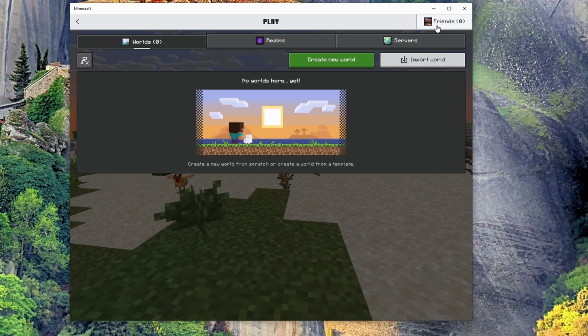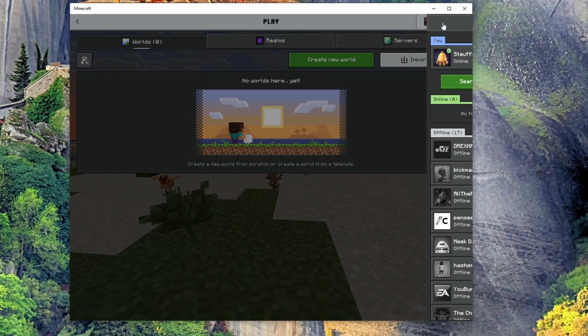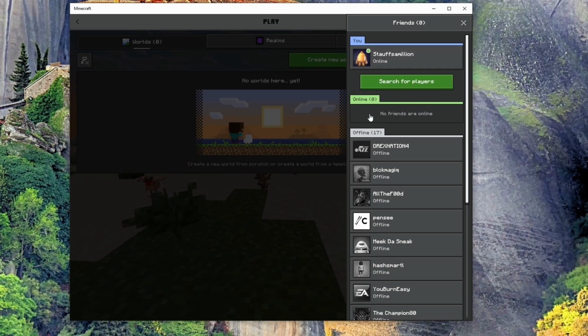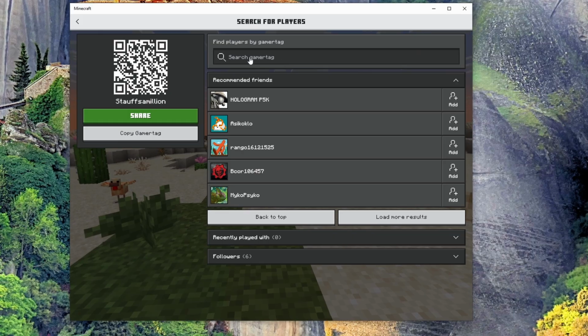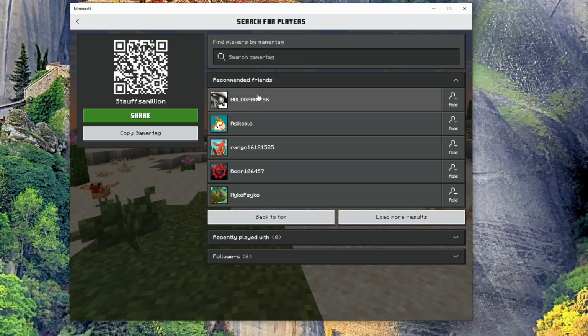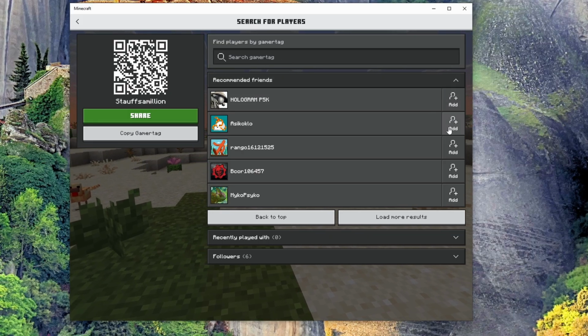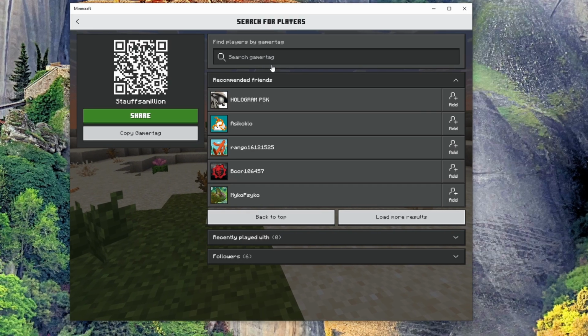And then here in the top right, you'll see this friends section. So go ahead and click on friends. It shows what friends you have online, if any. Or you can search for players, and then here's where you type in their gamer tag in order to add them. And then you'll click add to add the friends to your Minecraft.